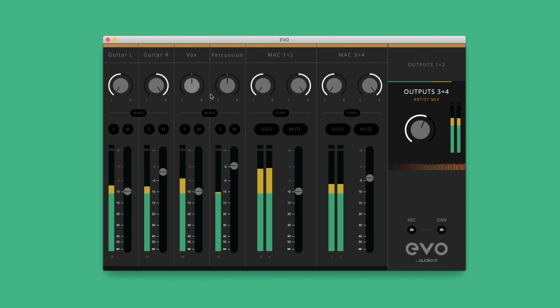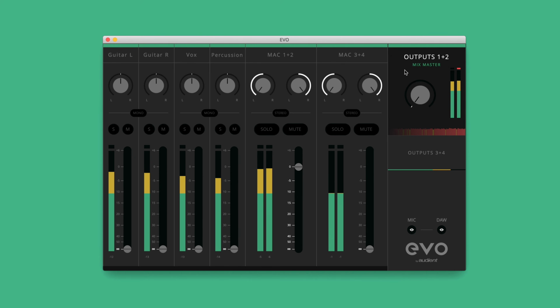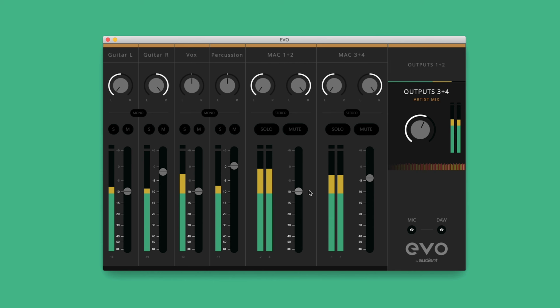So to quickly review exactly what we've just done, if we go to outputs 1 and 2, this person will only be listening to the full processed audio from the audio software. And then if we go to output 3 and 4, we can see that this person, the artist, will be hearing their live input along with a customized version of the audio from the audio software so they can get the most out of their recording.